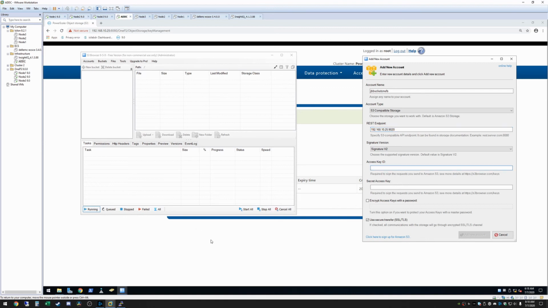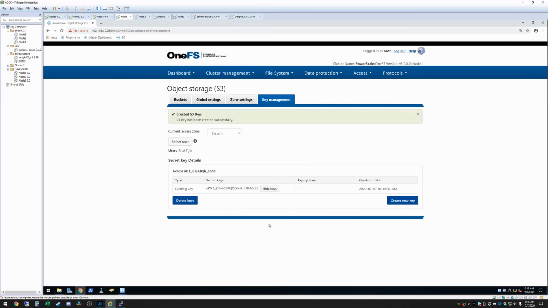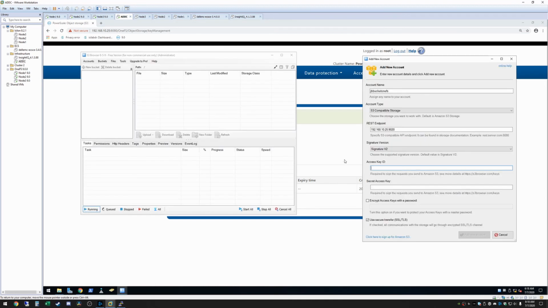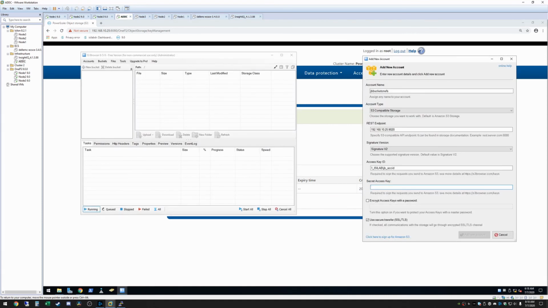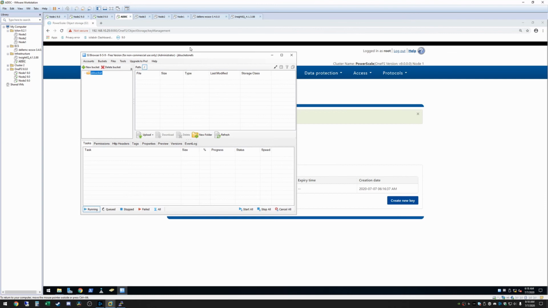Our REST endpoint, simple, we use 192.168.25. and colon 9020. So here we're going to be using HTTP to access it, and we know that because we're using that port. If we're using HTTPS, we would use 9021. From here, we're going to grab our access key ID. And then we'll need our secret key. So we'll go ahead and copy and paste that as well. Alright, we'll go ahead and deselect the use SSL.